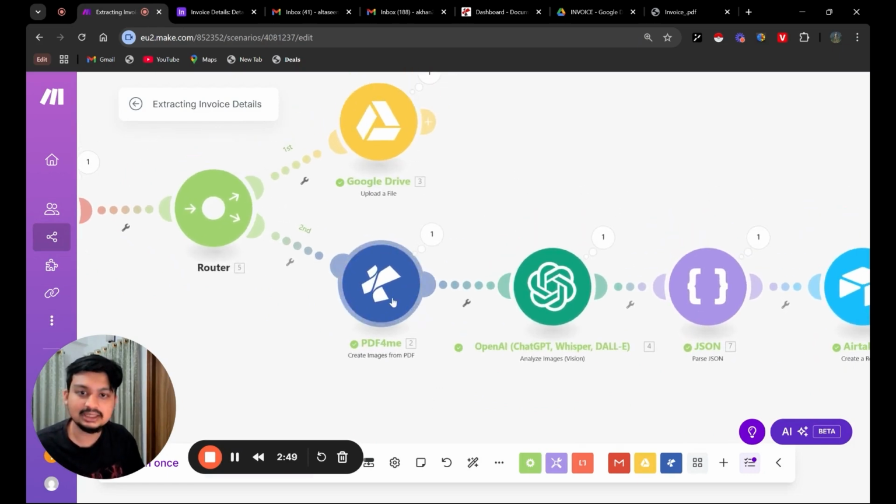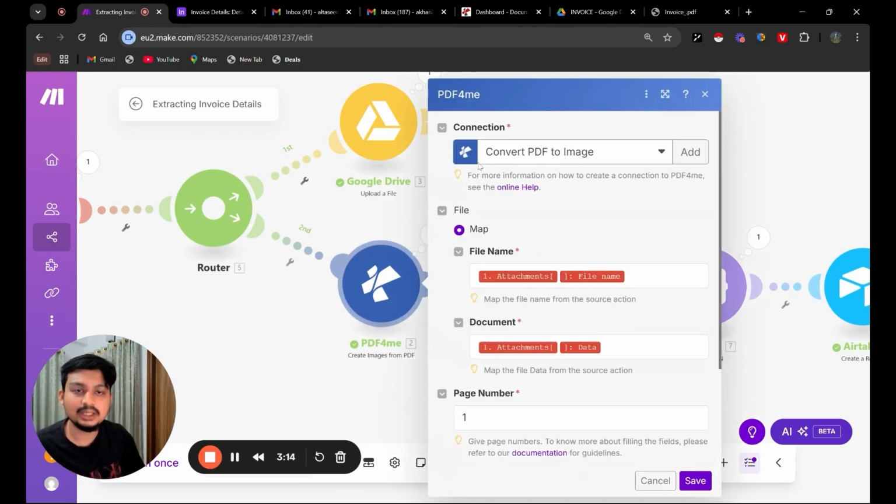Here, what happens is I use this module to get the PDF format and convert the PDF into an image, because in the third module I'm going to use the OpenAI module. It is easier for the module to analyze an image format rather than the PDF. So I had to convert the PDF into an image. That's why I basically used PDF for me.